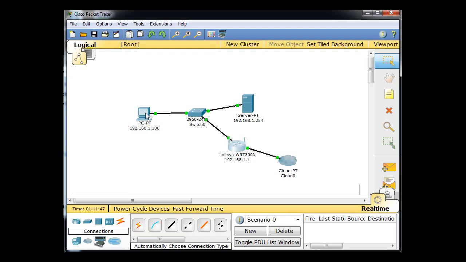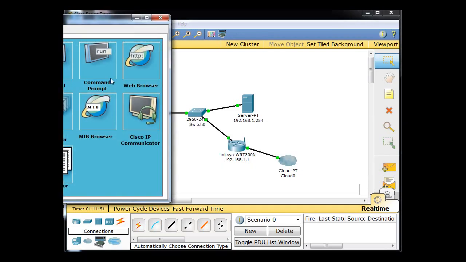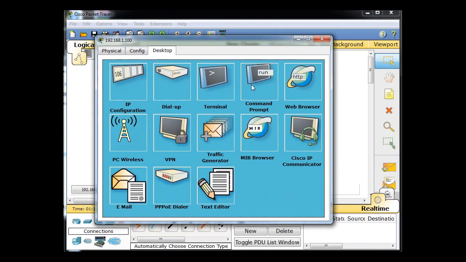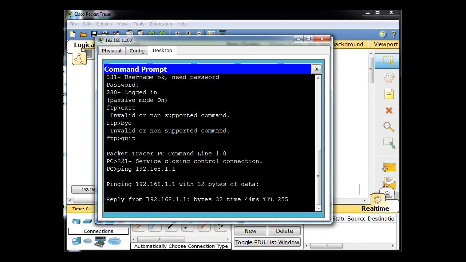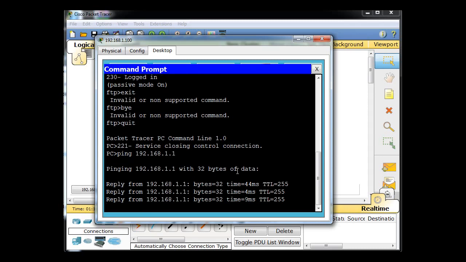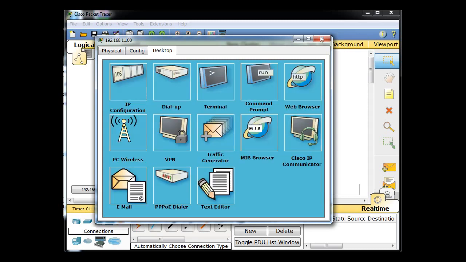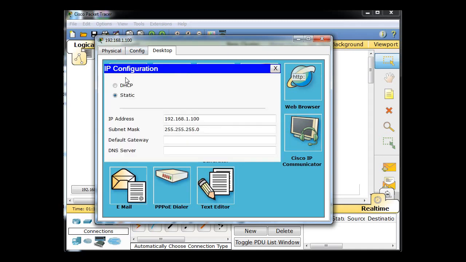So we should be able to ping from our PC to our router. Let's test that out. So we click on the PC and open up a command prompt, right? And type ping 192.168.1.1, hit enter, and we get a reply. And so we now have a way out of our network, right? And if that's the case, then we can go to our IP configuration dialog box here, and we can add that router as our default gateway.